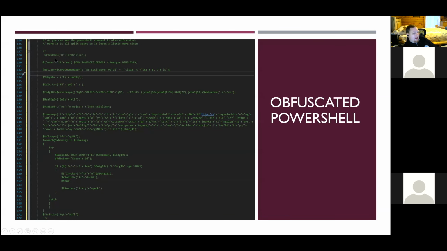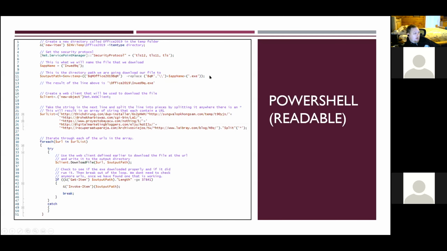So I went and I broke up each of the lines just to get a better idea of what was going on. And as you can see, it's still not perfect. There's still a lot of things where they've broken up different commands into multiple strings just to make it, again, harder to read. So I went through and I actually cleaned this up a bit. And here's the cleaned up version, right?